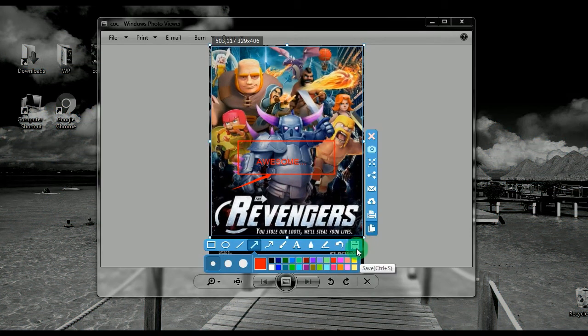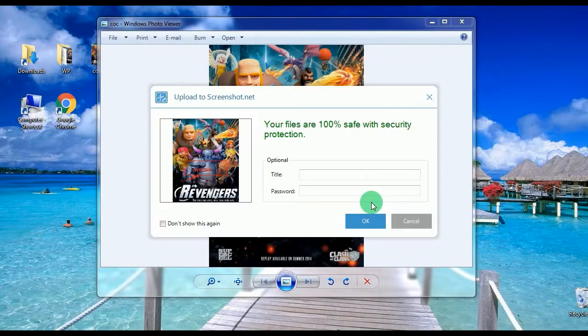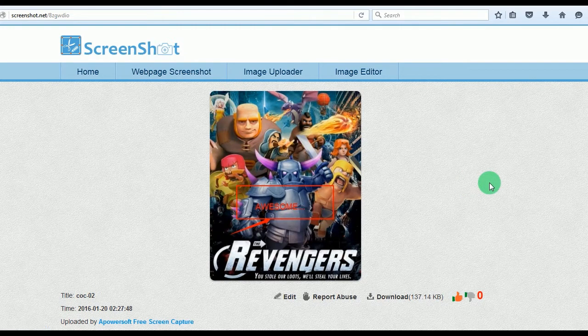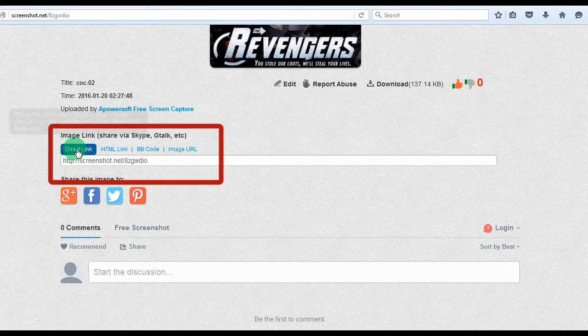Or if you wish, you can also keep the image on free cloud storage provided by the developer. Simply add the title and password that you want for the image and click OK. Once uploaded, you can also share the captured screenshot using the codes and links provided.